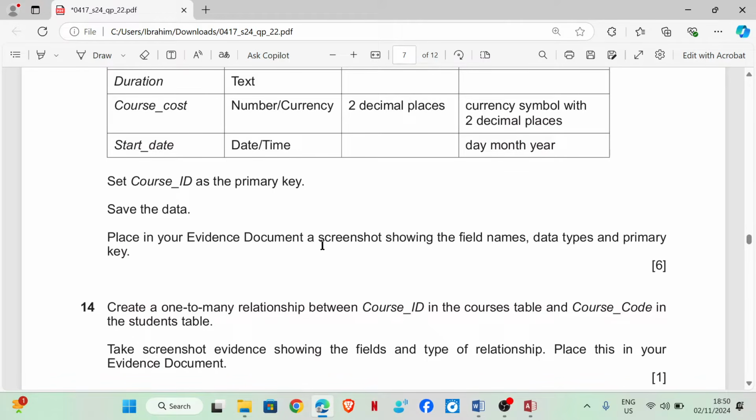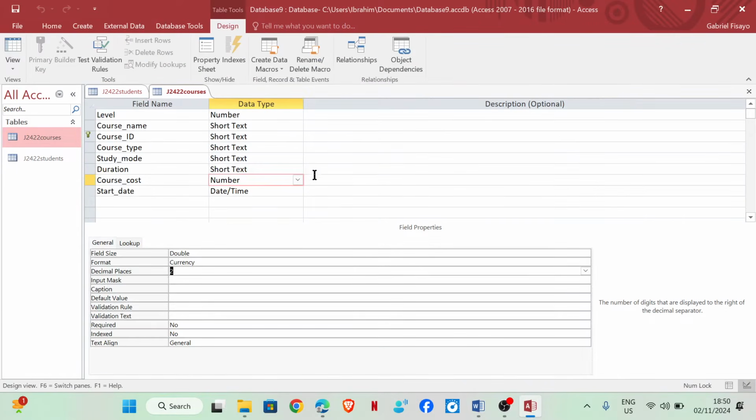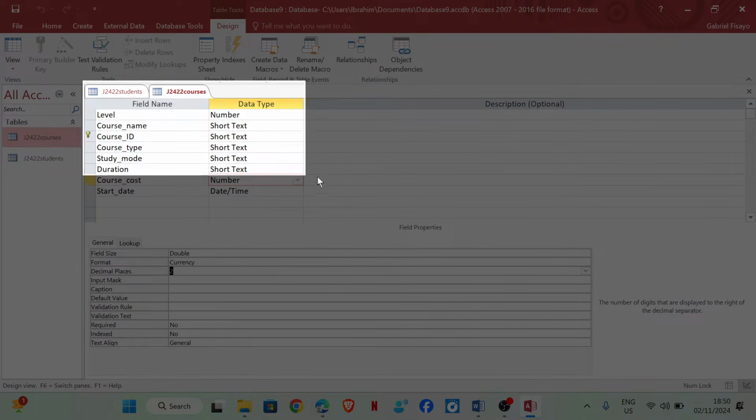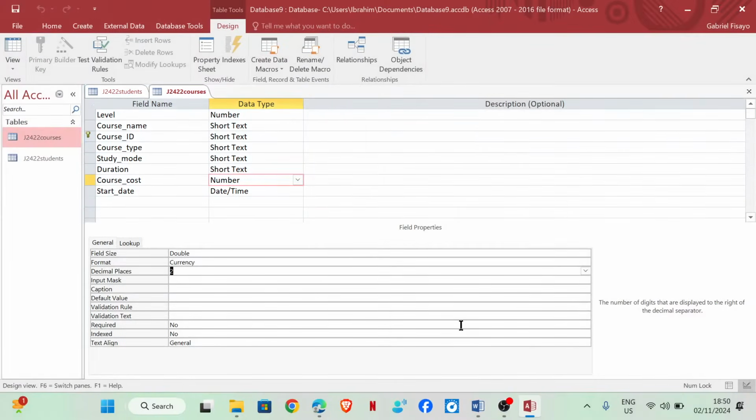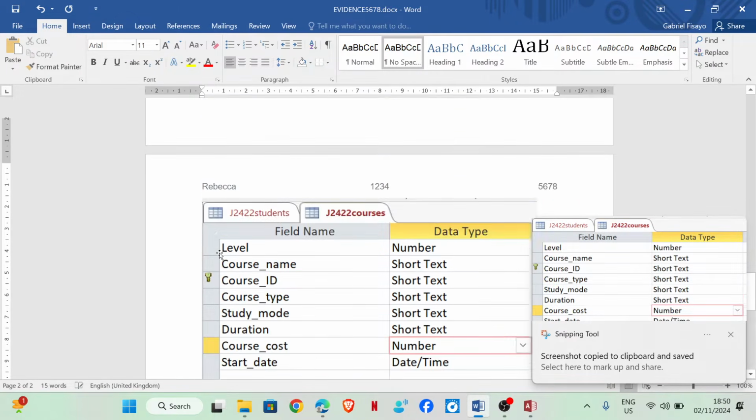Place in the evidence document a screenshot showing the field names, data types, and primary key. So we go back to the design view and take a screenshot. Place this in your evidence document as step 14.